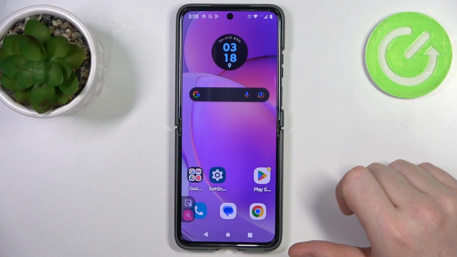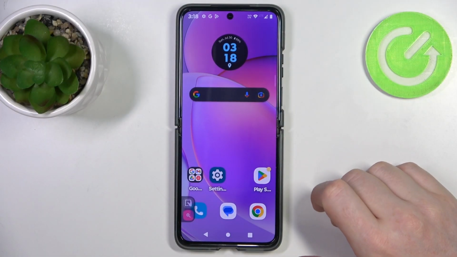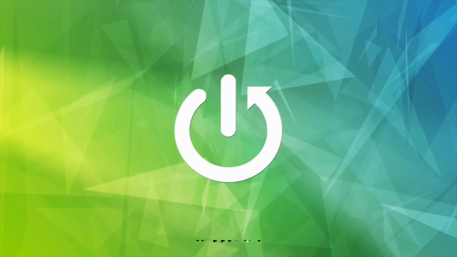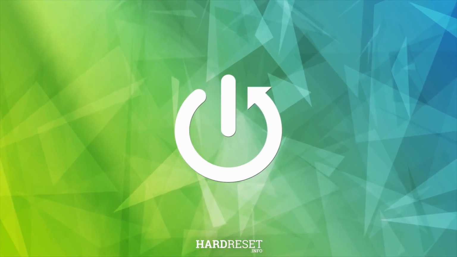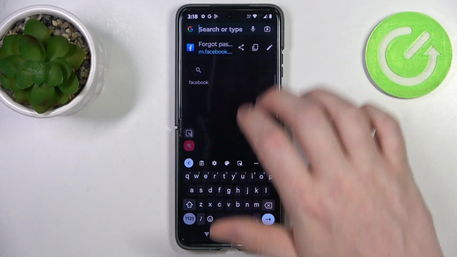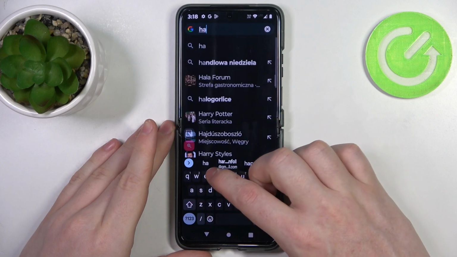Hello, in this video I want to show you how to add a website as a shortcut icon on the home screen in Motorola Razr 40. And to do this we'll need to open our Google Chrome. Here find the website that you want to add as a shortcut.